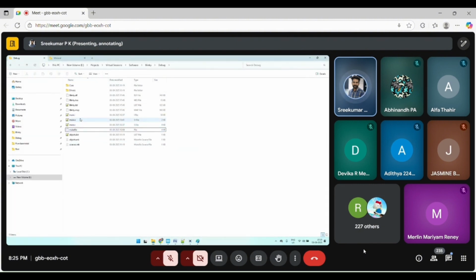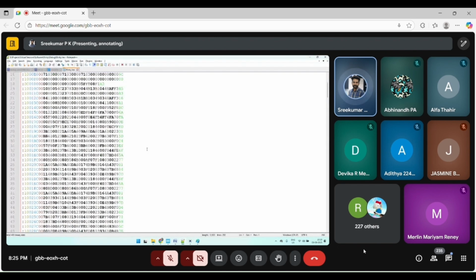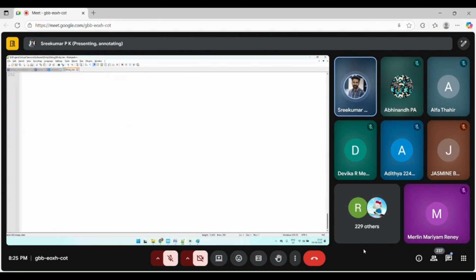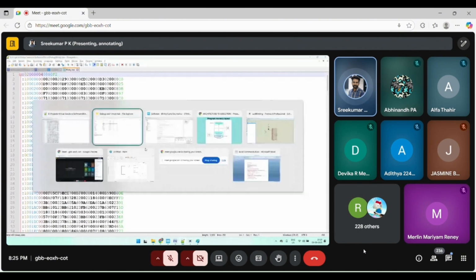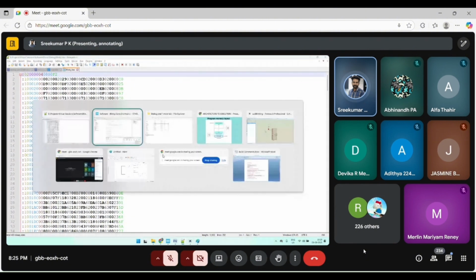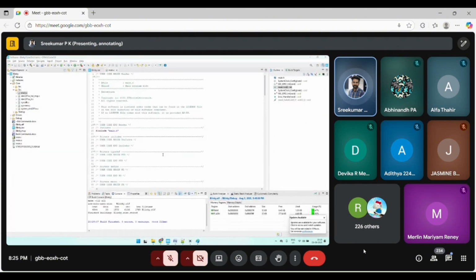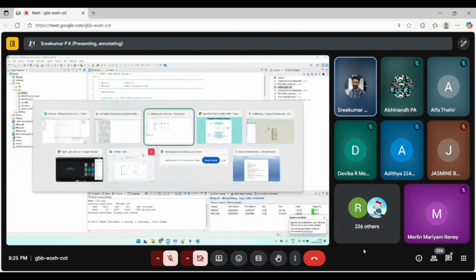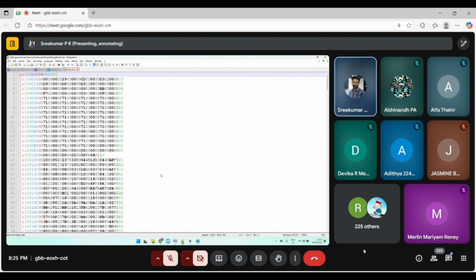So here you can see, I am opening that one. Inside that particular file, you can see machine code instructions. I have already told you we wrote the code in C language. At the end, you are going to get the machine code, which directly executes in the microcontroller. So we need dedicated hardware in order to copy this code to the microcontroller. That is called a programmer.